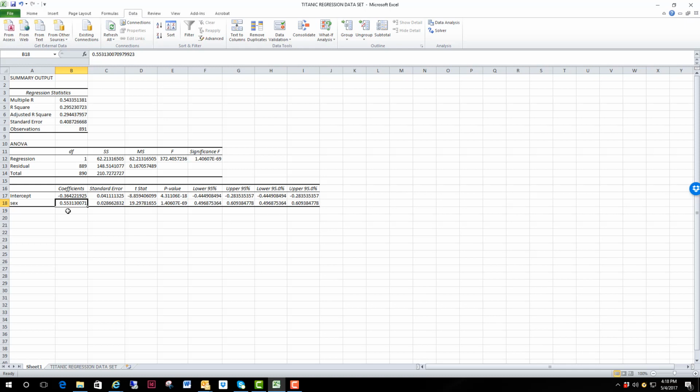So what this means is that when you move 1 unit from being male to female in this case, it affects your dependent variable by 0.55. And so that's a positive impact. So what that tells you is moving from male to female has a positive impact on your chances of survival.